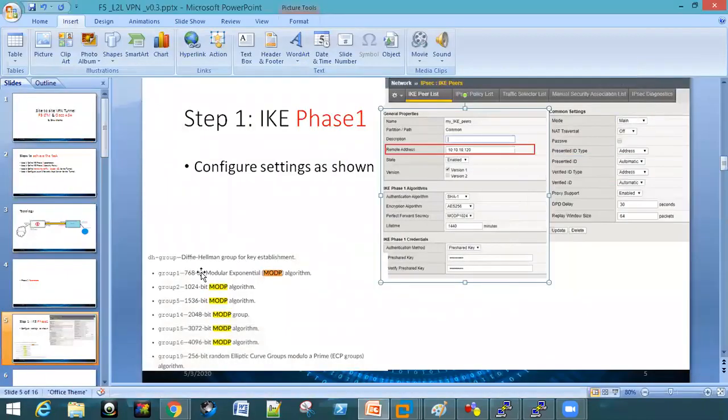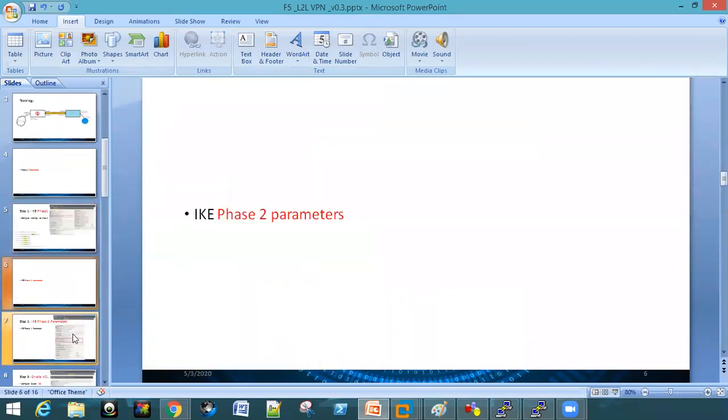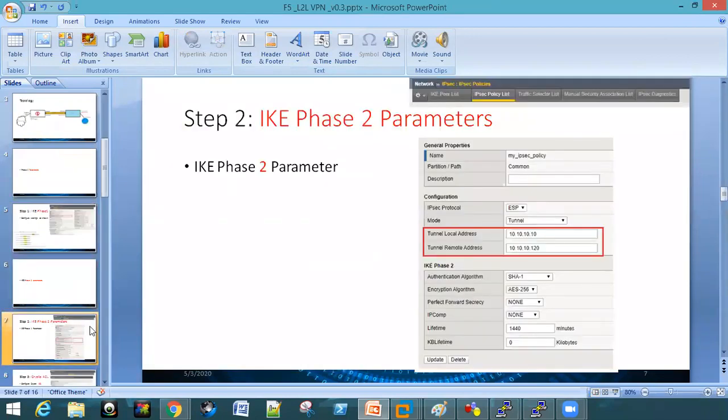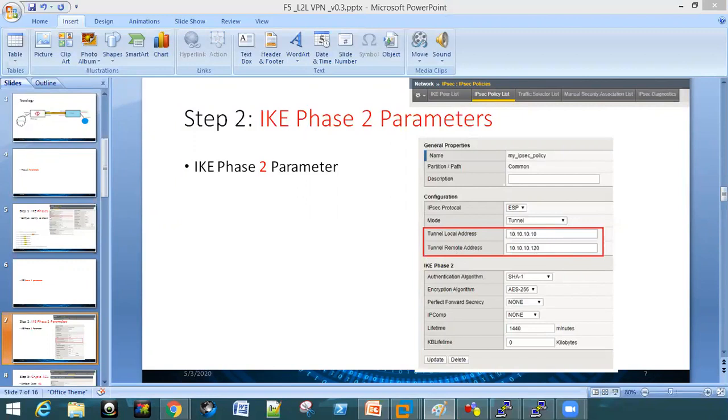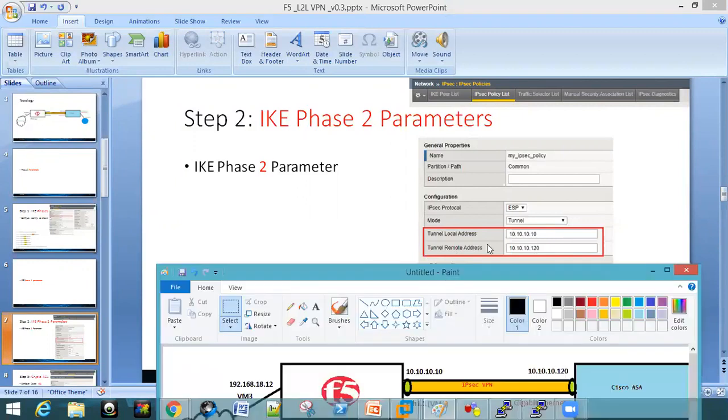Coming back to our slides, we can also configure the phase two parameters once we are done with phase one, where we again have to define what kind of authentication and IPsec algorithm we are likely to use, and what mode of tunneling we are opting for: tunnel, transport mode, or IPsec interface. So these three options are available, and we have defined the tunnel source address from F5 and the tunnel remote address. If you look into our topology, that should match what we are trying to place in. So 10.10.10.10, the self IP of F5, and 10.10.10.120, that's what we mentioned on the ASA.